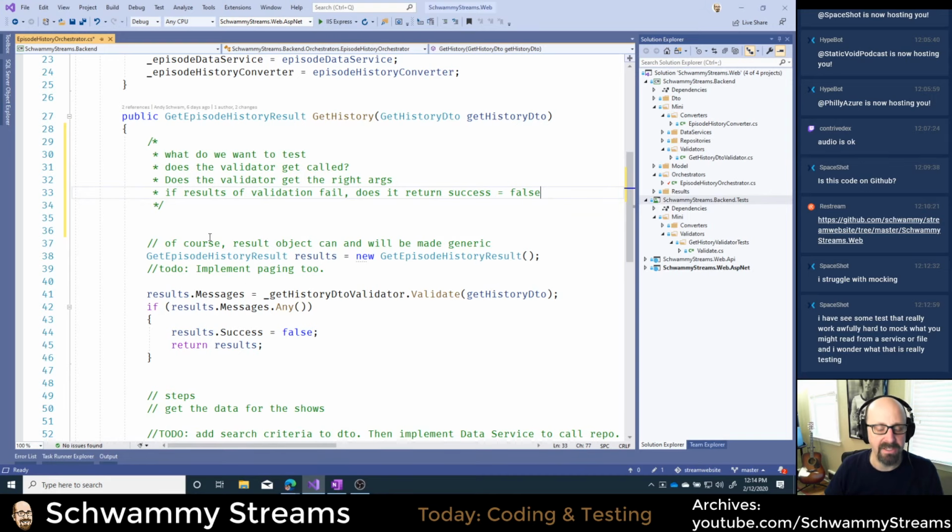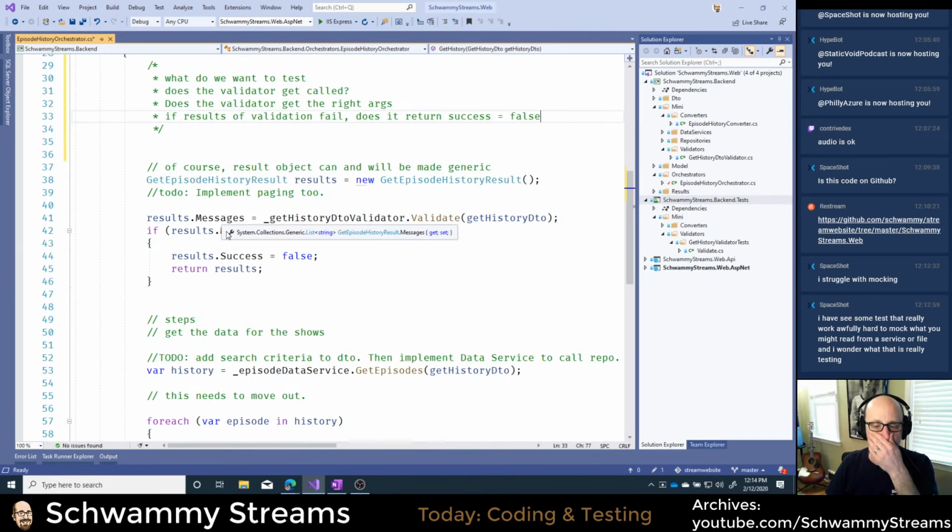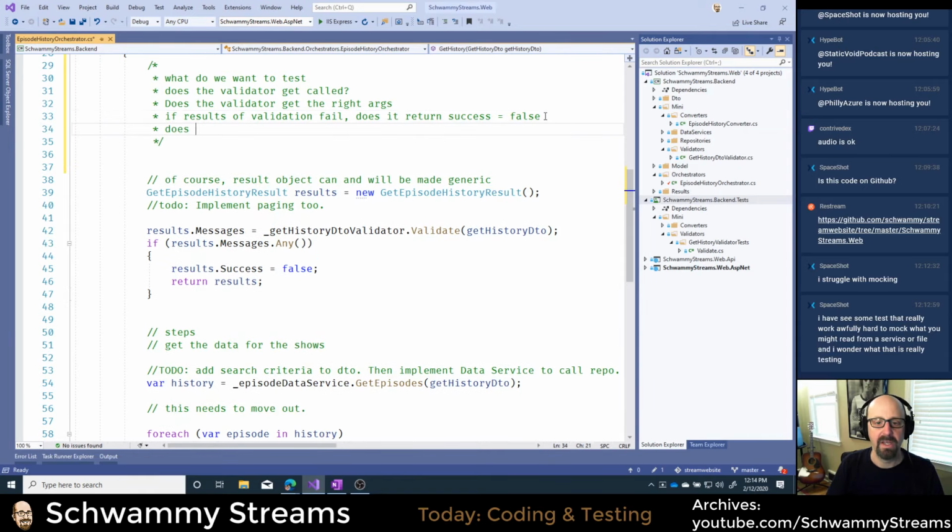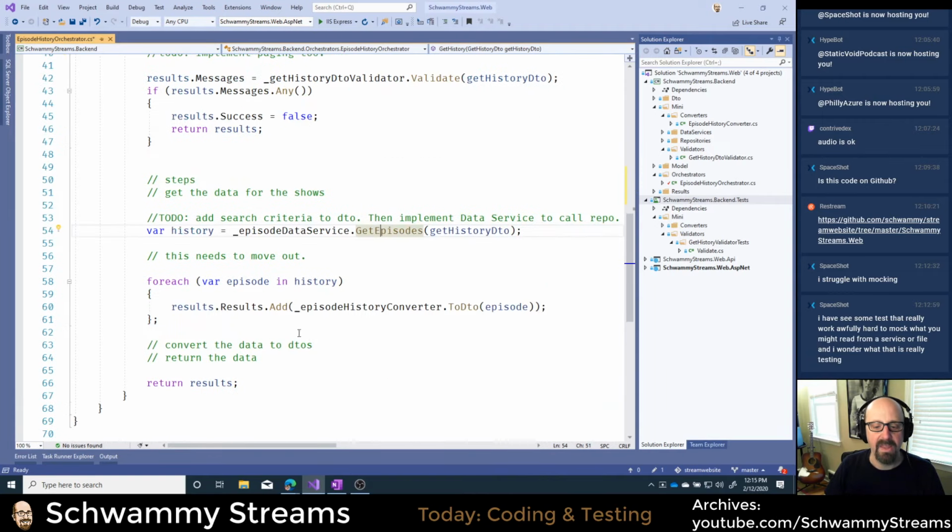And then I'm going to continue to test the control flow of this thing. So does get episodes, I have trouble typing that word, get called, right? Same kind of thing. Does this get called, right? Then in the case of this for each loop, does the get history converter get called each time I loop through this thing and pass the right results into it? Things like that. These are the kind of things I want to test.